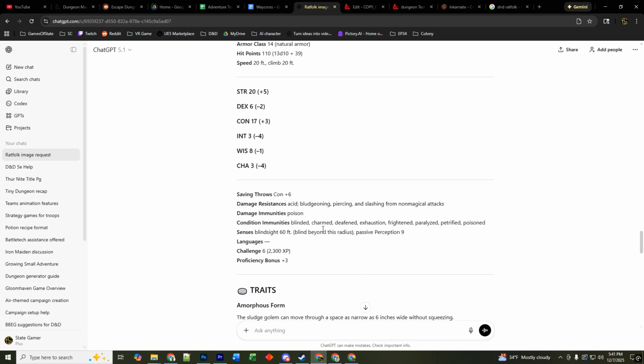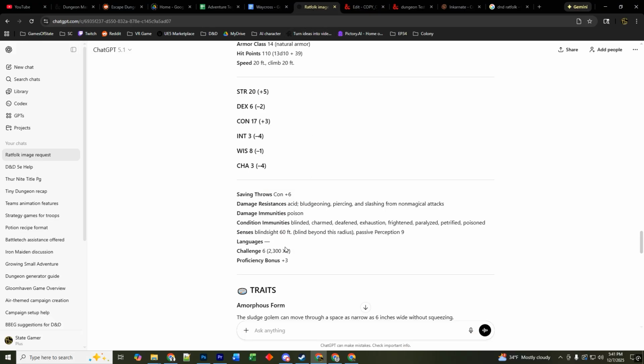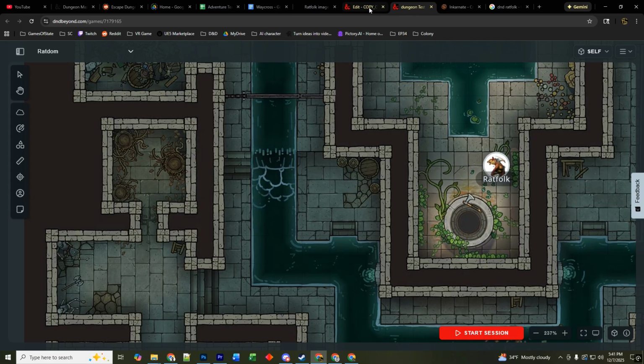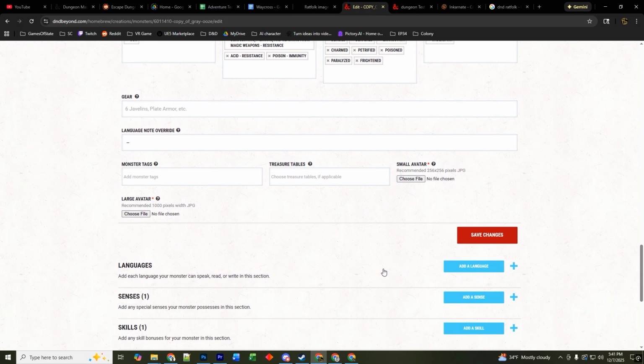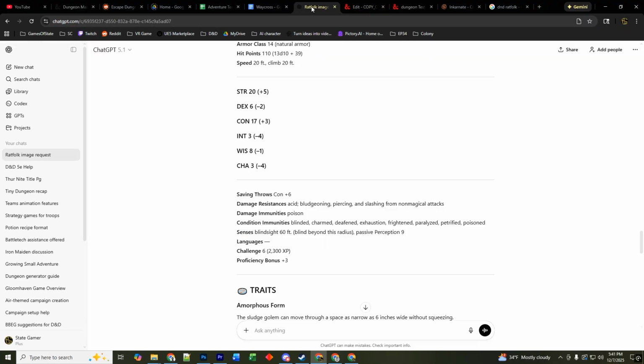Senses. Blindsight 60 feet, and then blind beyond that radius. And passive is 9, so passive perception is 9. Where were the senses? Oops. Senses are down below. Here we go. Look at that. Blindsight 60. It's already set. Perfect.